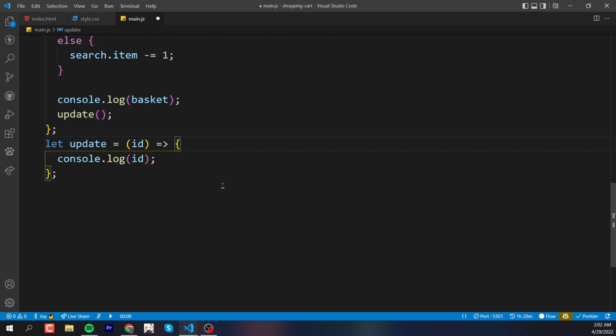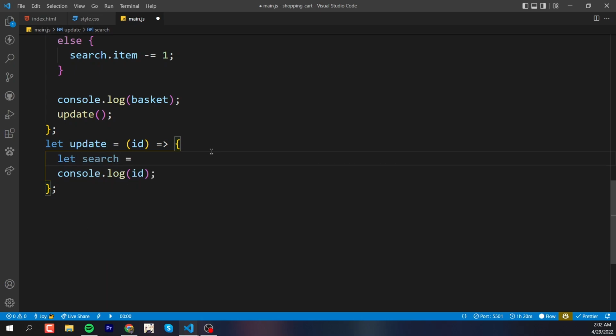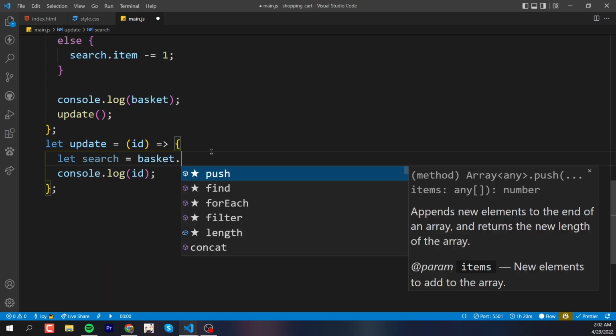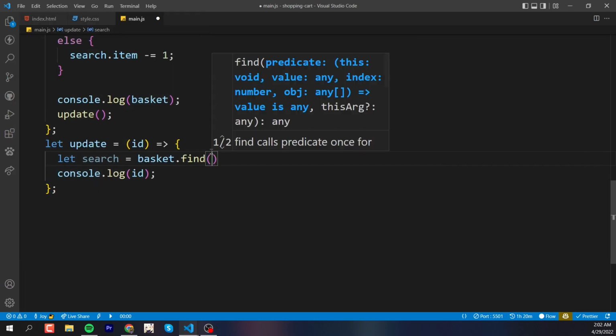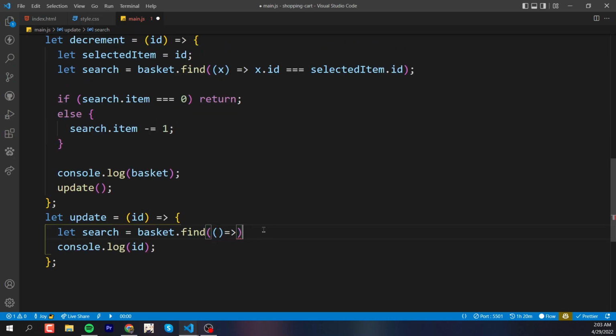Okay guys, we're back to our VS Code. Now look at this. We're gonna make a search function. Okay, let search equal to, look at this, basket dot find. Then you're gonna write here bracket, inside here you're gonna write ES6 arrow function. Similar process, guys. The way how I made this search, I'm gonna do it in the exact same process. Now do you see the way how I put the X here? I'm gonna put the X here as well.